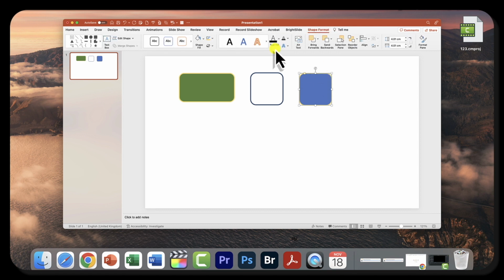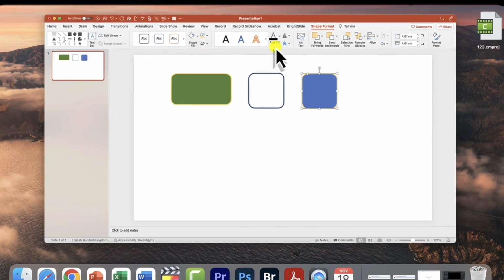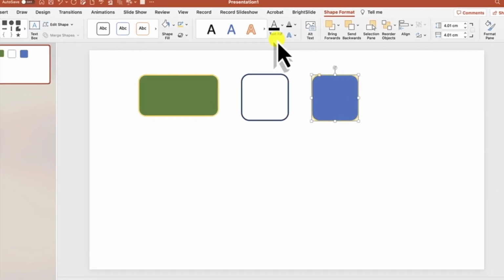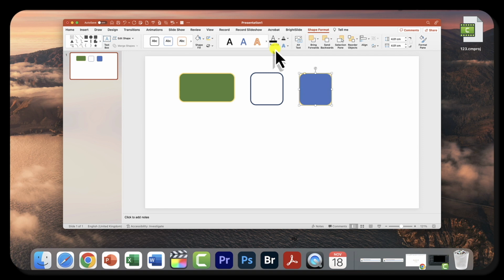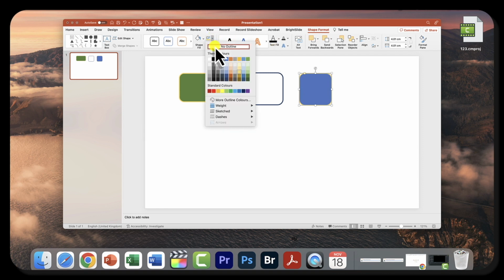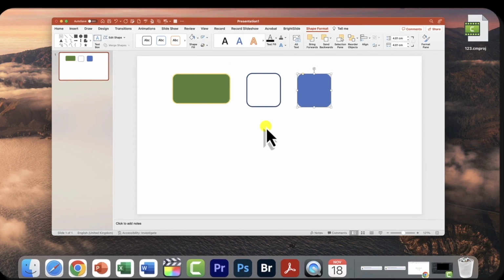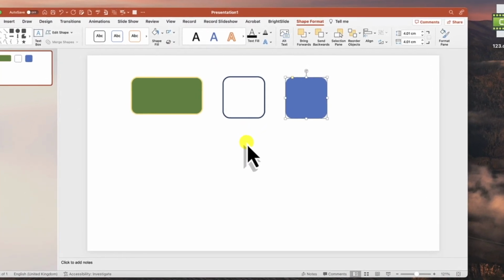Finally, I want to produce a square with no outline at all and just a fill color. First of all, I'll show the outline, which you can see quite clearly. I don't want the outline. So I'll click back on my square and I'll go back up to Shape Outline and I select No Outline. And you can see now there's no outline on our square.